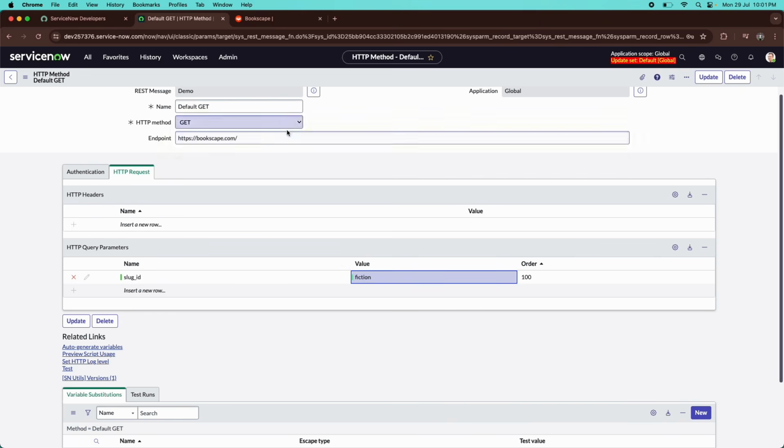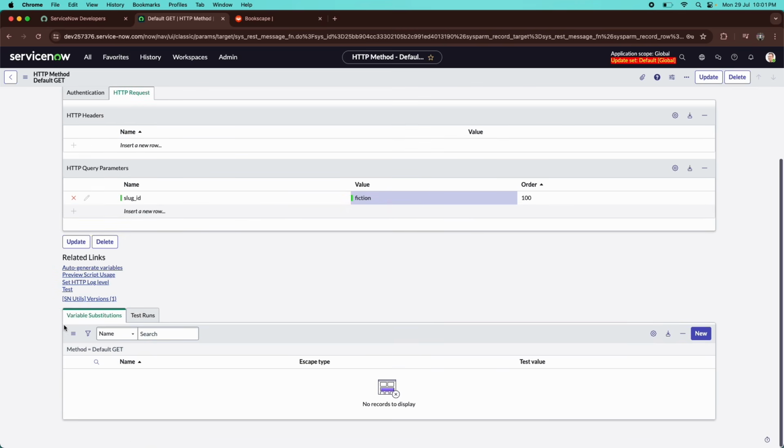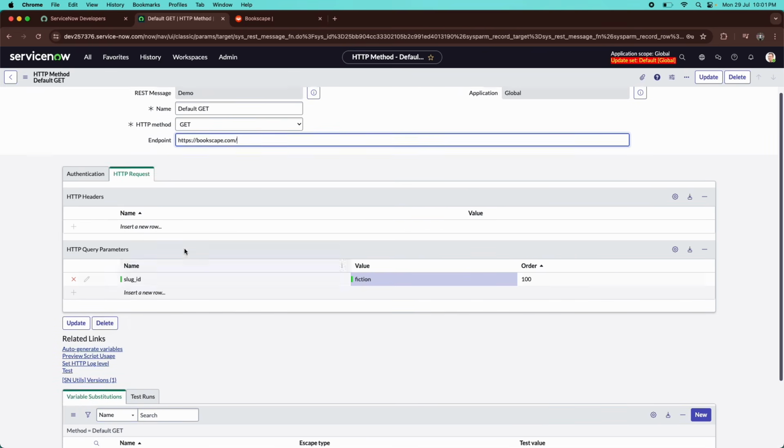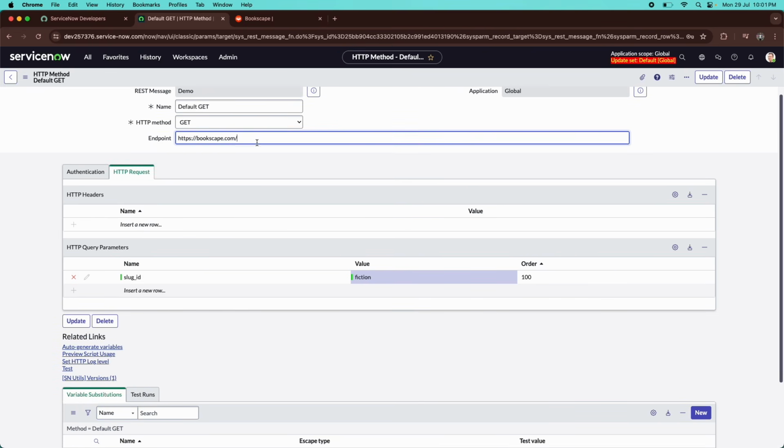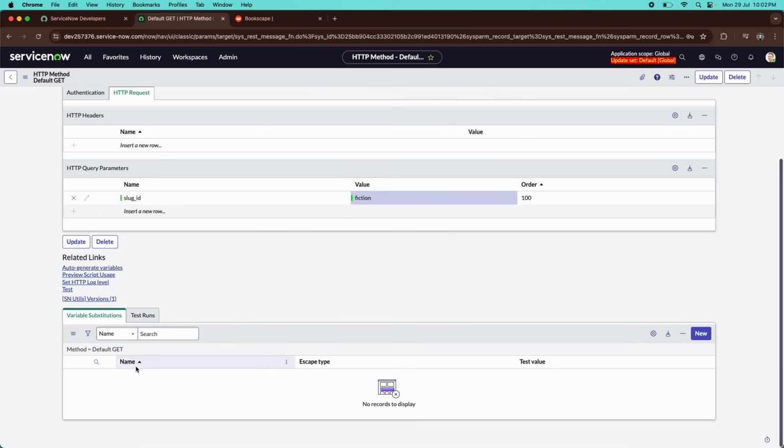The query parameter actually gets sent after the endpoint. So when you send the request to this website or web service, the query parameter is automatically added here. Next we have something called variable substitution. It is also very important. Whenever you are mentioning something in the URL, maybe you are passing some value here, you can directly put a variable here, and then you can pass the variable's value.